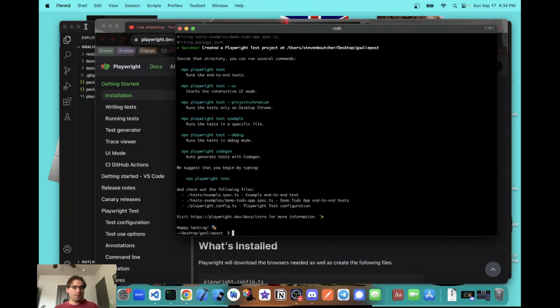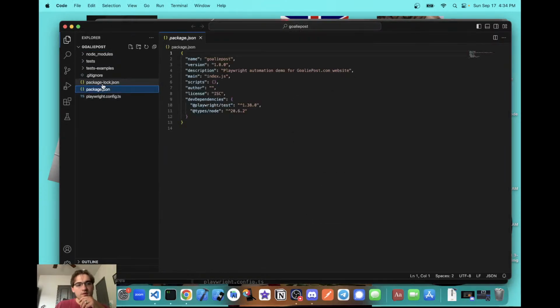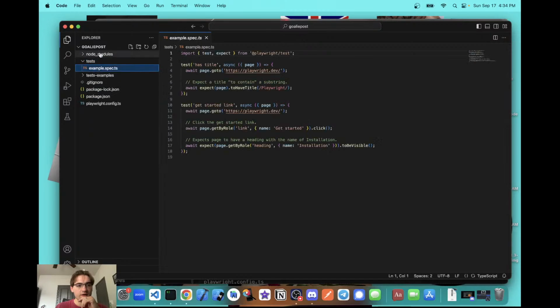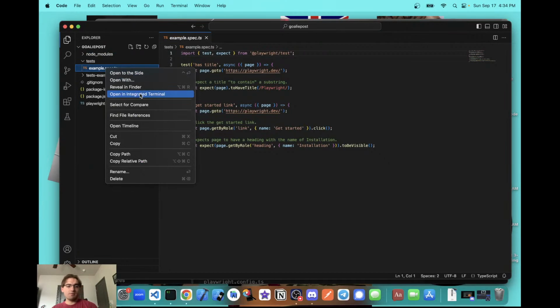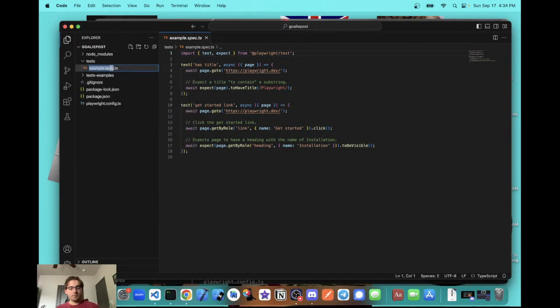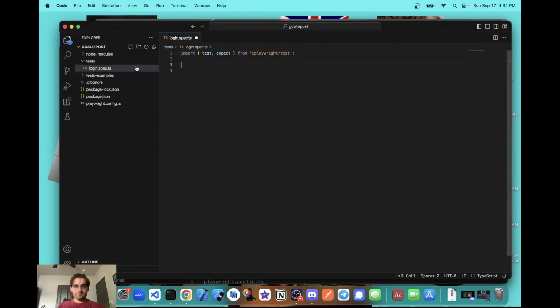Let's go back to our project. Alrighty. So we've got our package.json, we've got our tests folder, our example spec. So we're gonna do a login test just because that is a fun way to get started here. I'm just gonna delete all this, except for that handy dandy import statement up at the top. It gives us our test and expect.